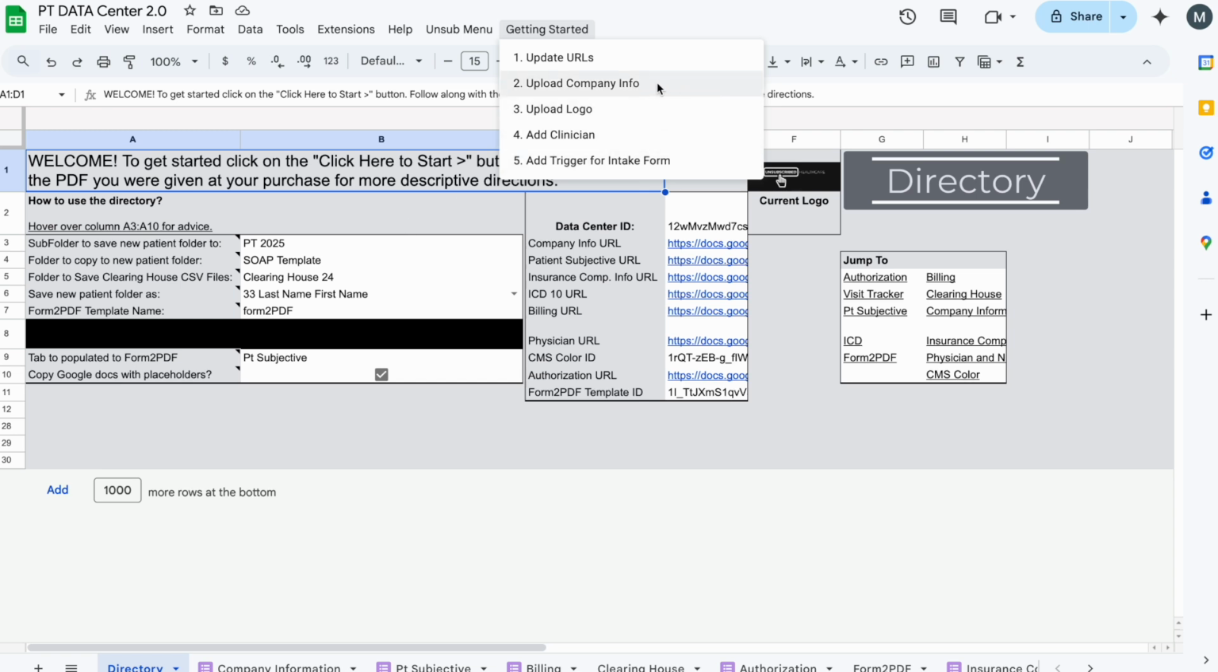Same thing, you can upload your company information to update your company information there. You can also click on upload logo, so you can put in your own logo now, or update your logo. Add clinician is, again, adding a clinician like you would in company information. And add trigger for intake form is just in case a trigger wasn't created, so that you have no folders being created or anything like that. Clicking this would add a trigger.